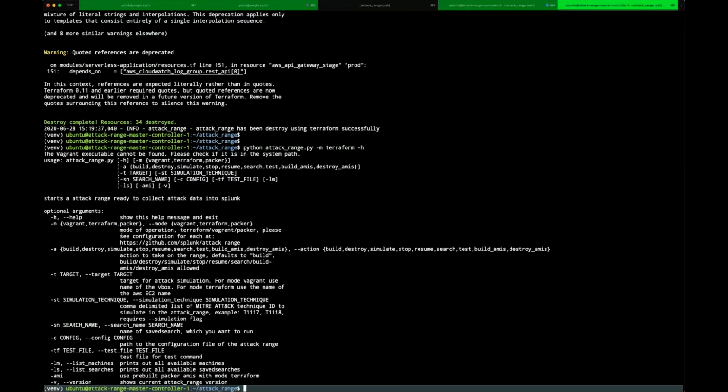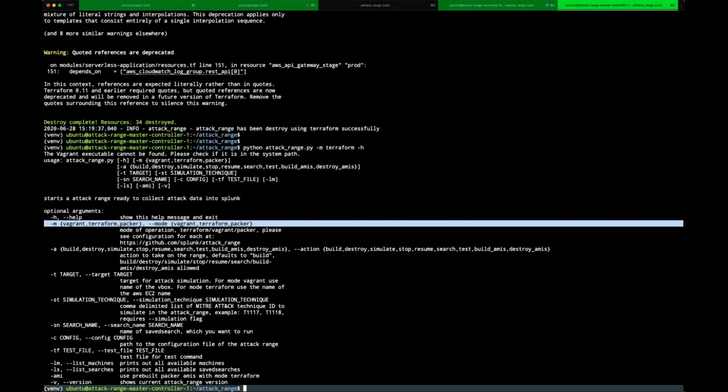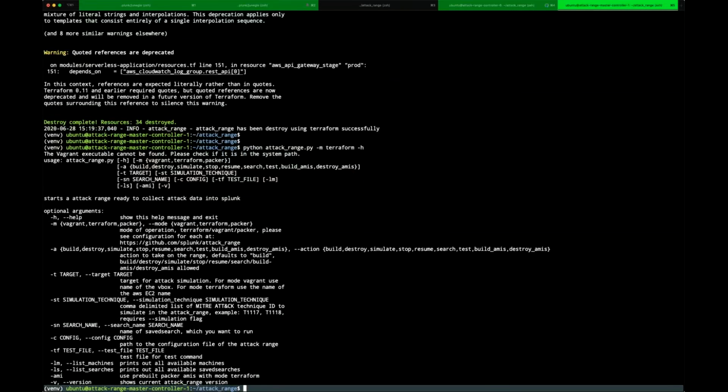Again, we added this as an optimization, but Terraform has gotten so fast right now that we could do it in 15 minutes. It used to be 30. So now Packer's becoming less and less of a need. On the action side, again, there are a few actions you can run on this thing. You can build it, you can destroy it, you can run simulations, stop and resume it.